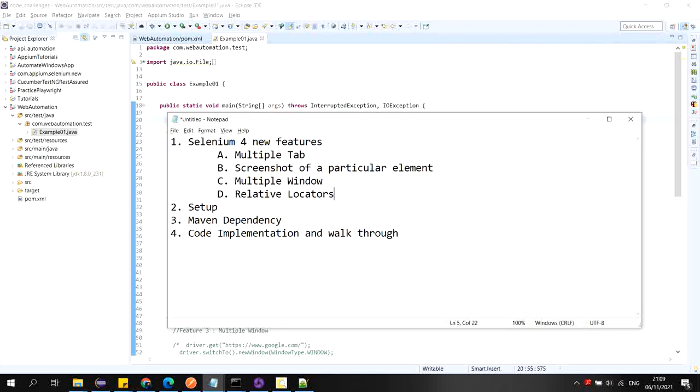Okay, so mainly today I will cover four features. The four features are: first is multiple tab, second is screenshot of a particular element, third one is multiple window, and fourth one, the most important one, is relative locators. All these features are implemented in Selenium 4. So let's start.